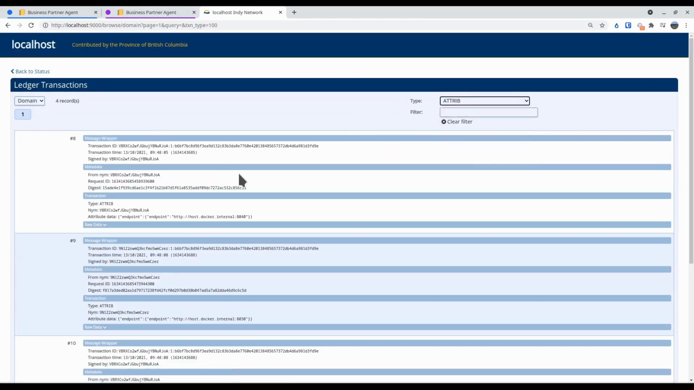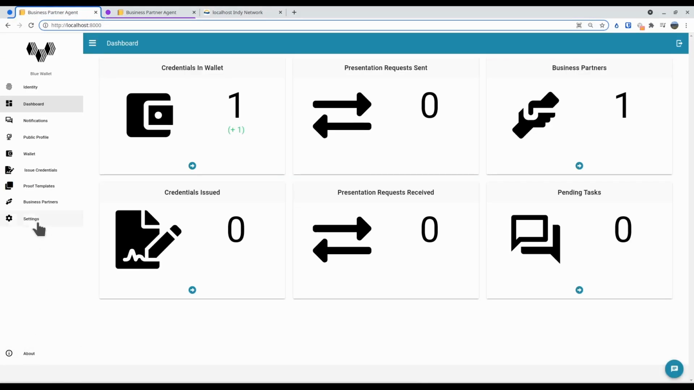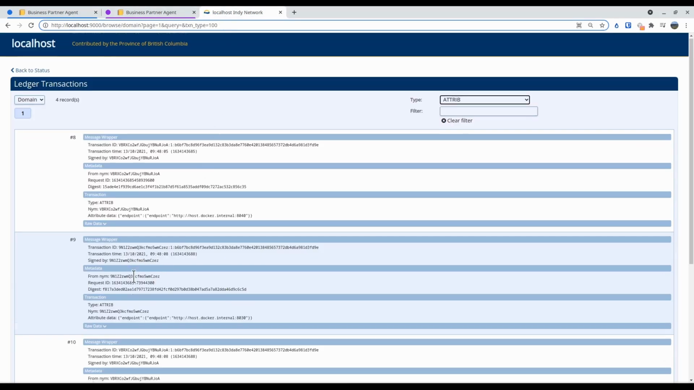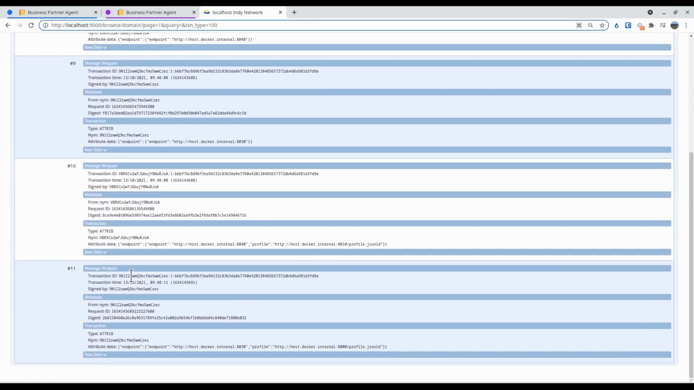we will see that the DID's written. So let's confirm that. Again, this is quite a technical feature as it only exists in the business partner agent and is not part of the Aries protocols. We have 9N1, and we will see here that there is a transaction with 9N1 that has not just published an endpoint to the ledger, but also a profile.